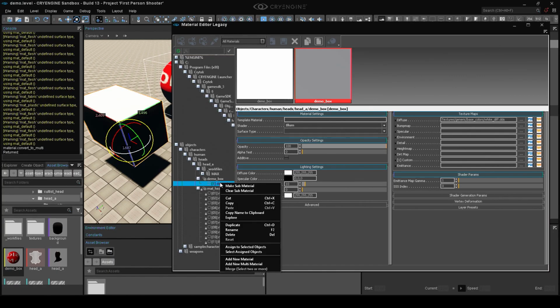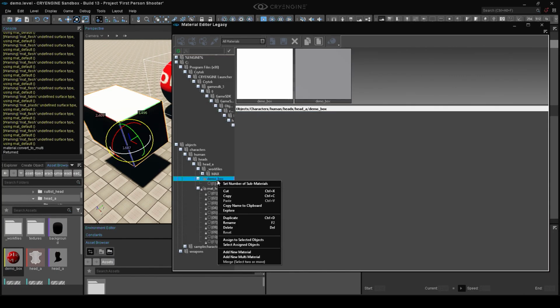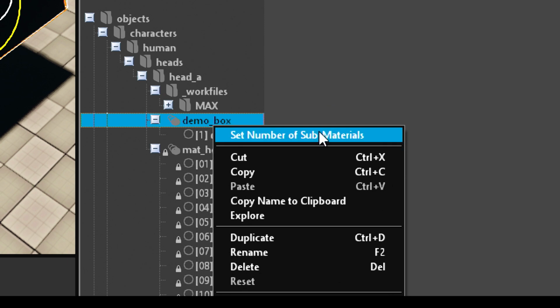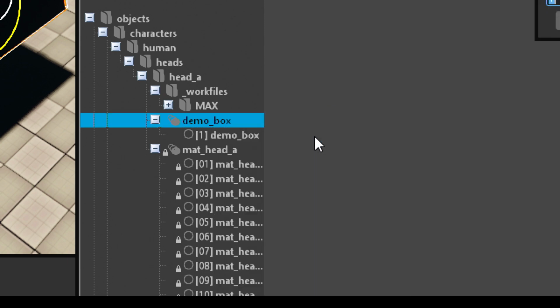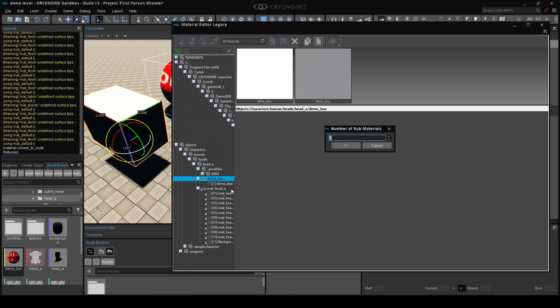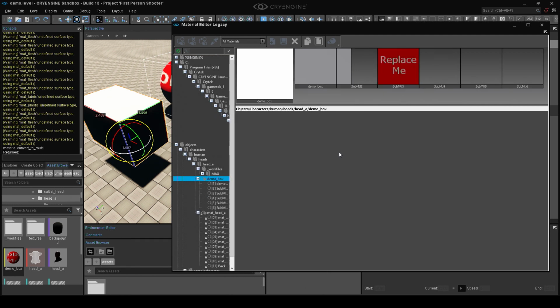And then you can right click on this material again and set the number of sub-materials. And then with that, you can say, my head has 6 IDs, like the eye, the face, and they are different materials. And then I put 6. And then you have to apply them on the character as well, 6 different IDs.